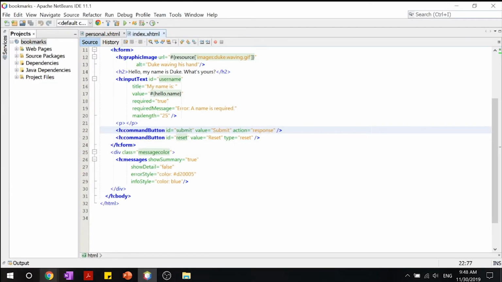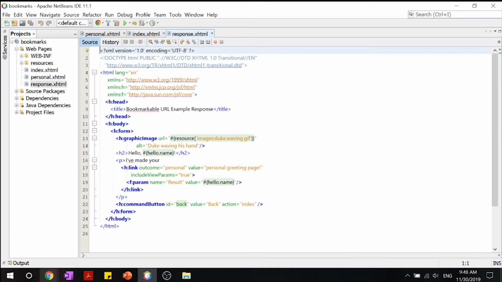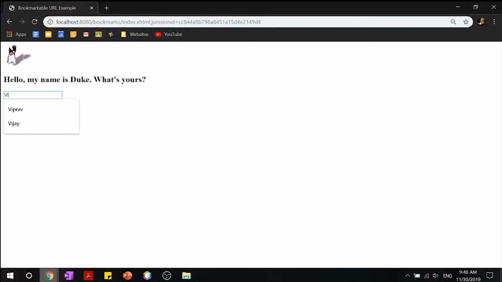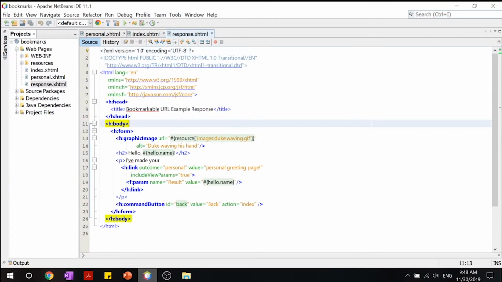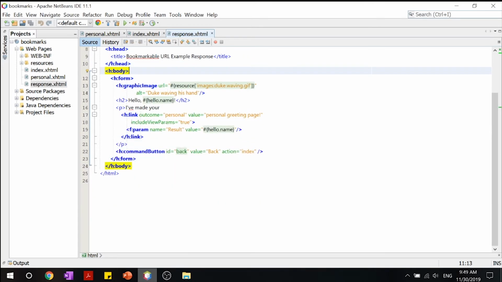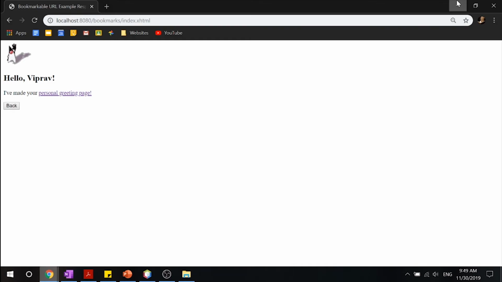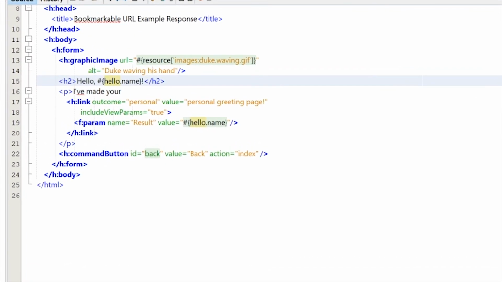And this submit button has an action called response, which calls the response.xhtml. If we open this up, it'll call this over here. So let's go ahead and put in our name, Viprav, and submit. And this is our response.xhtml. If we go to our NetBeans, we can see that over here, it's very simple. It's just saying hello, whatever your name is, as I put in, Viprav. And it's giving us a link to go to a personal greeting message.